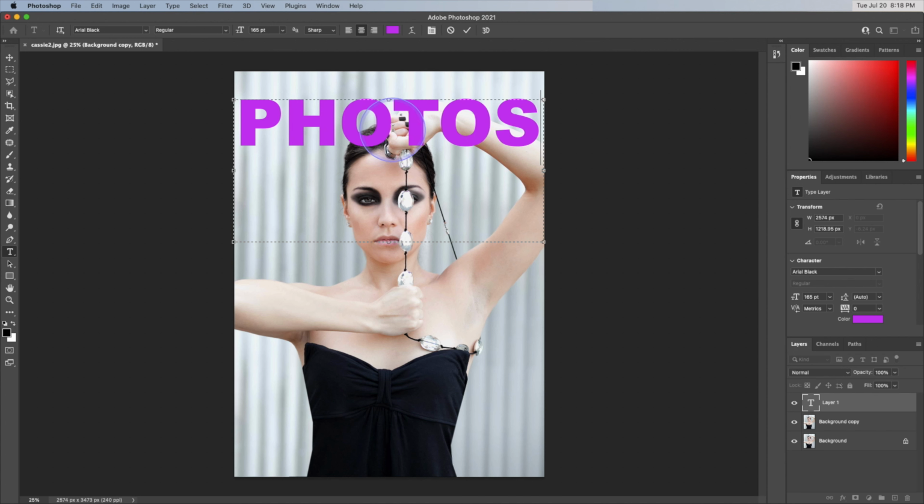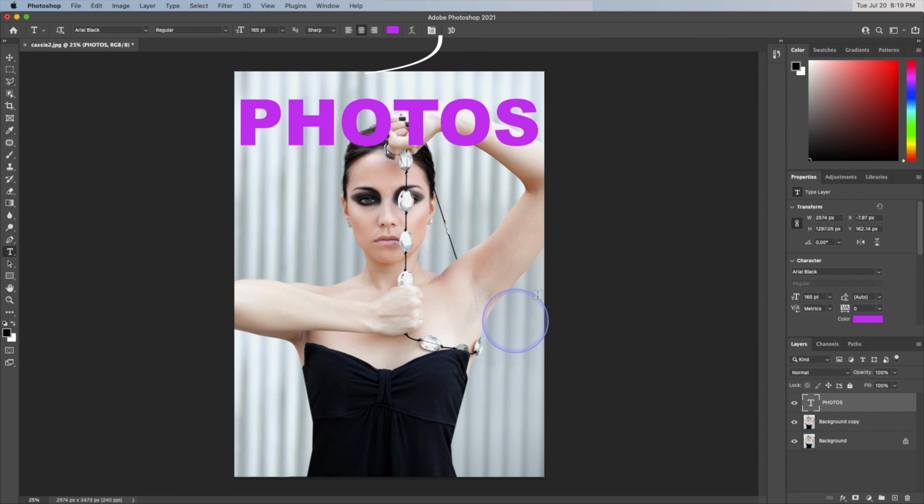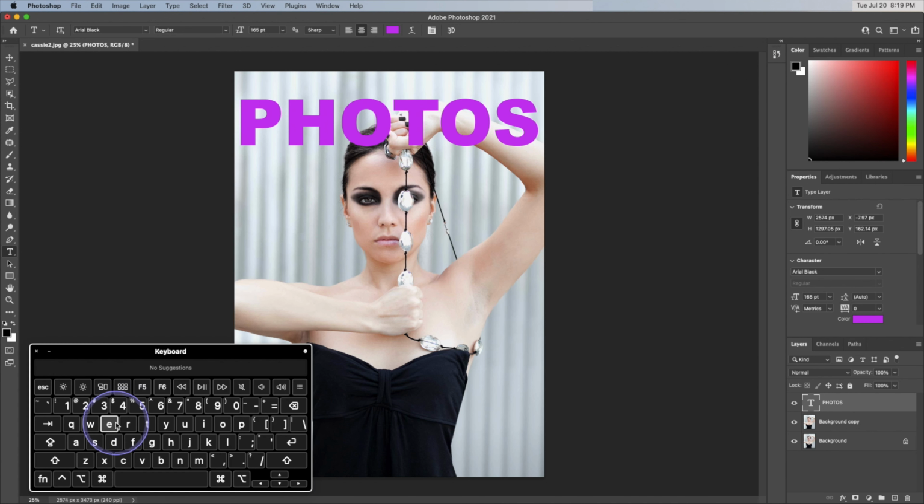And if you want to manipulate the size of the font, it's similar to Microsoft Word, and you can just change the size, the actual font, and even the color. Now before I continue, I'm going to show you a keyboard so that you can see the keyboard shortcuts that I'm using during this tutorial.